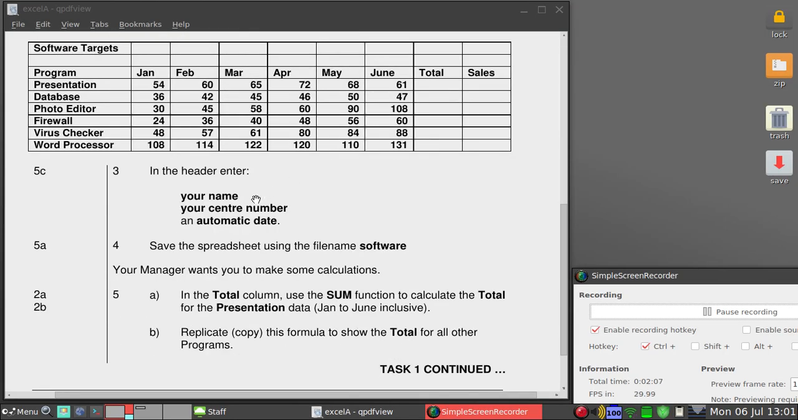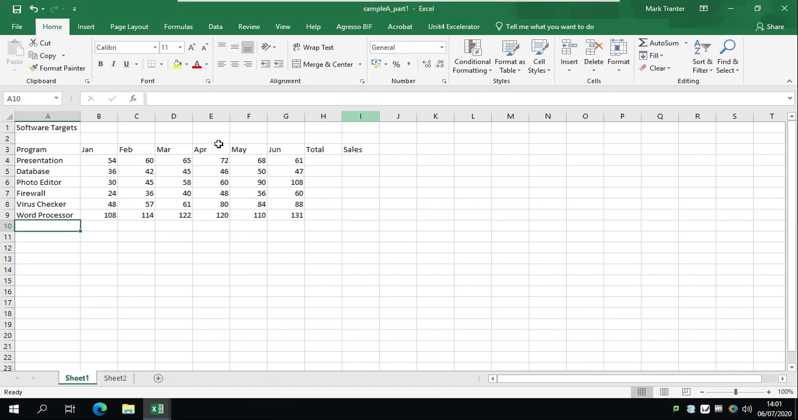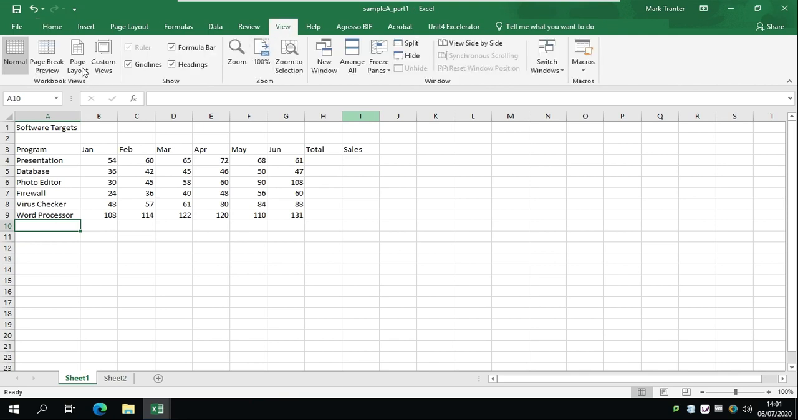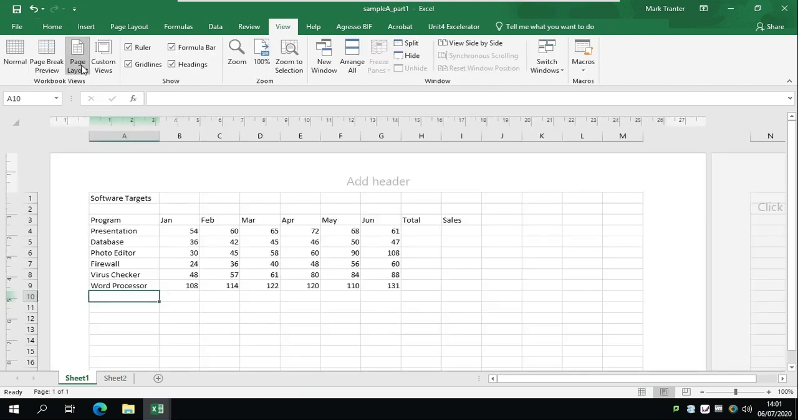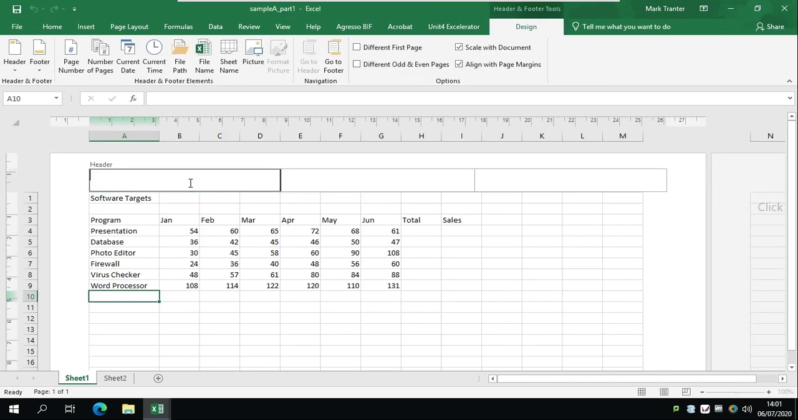So it says we've got to make a header with our name, center number, and an automatic date. And after that, we need to save the file with the name software. So let's go back and do that. So the easiest way to get into the header is to click on this View tab. Go into Page Layout. Now you'll see there's nothing in the header at the moment, but we can easily add a header. So I'm going to put my name in. Then I'm going to write the center number, which is 30591.